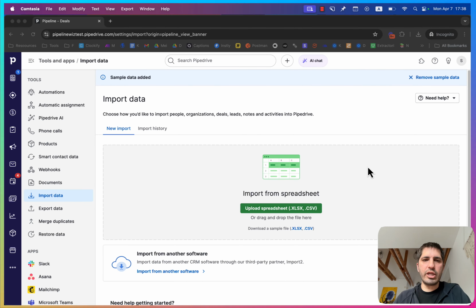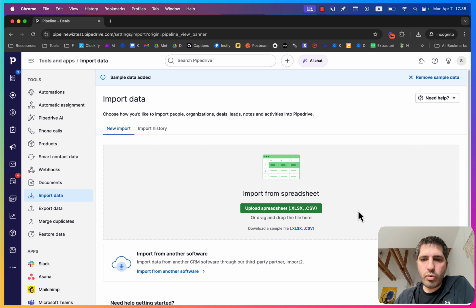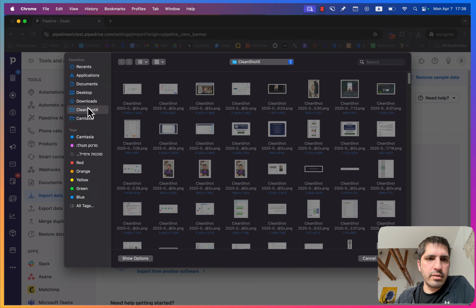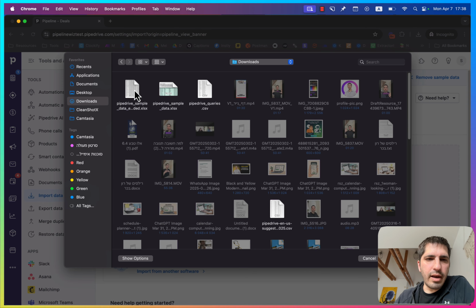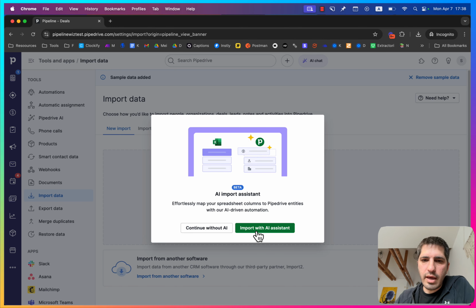Okay, so when we have a new Pipedrive account, we actually want to upload our previous data to Pipedrive. So I've prepared an Excel file and I'm going to go to import data, click on the green button, choose the file, and then I'll show you the hard way.